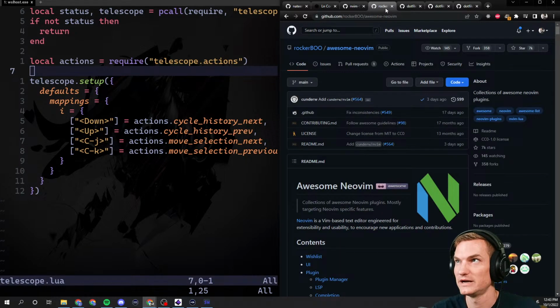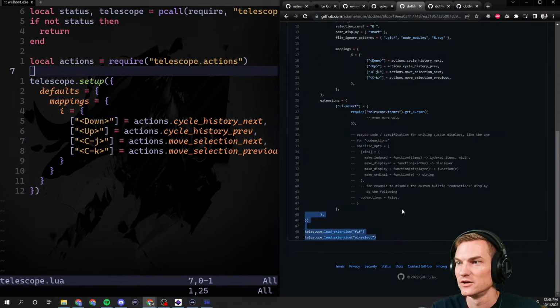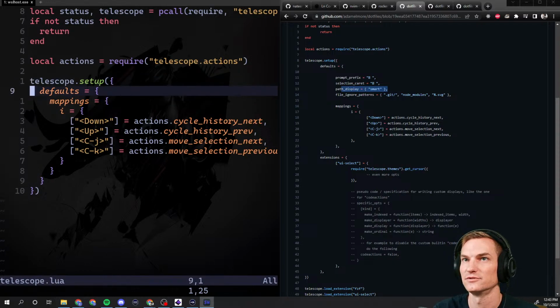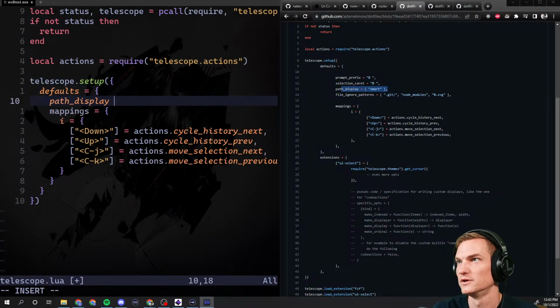So I've got some mappings. I don't know if there's anything else in here. The path display smart. Ooh, this is a good one. And then file ignore patterns. Yeah, I'll steal these defaults as well. So the path display equals smart.